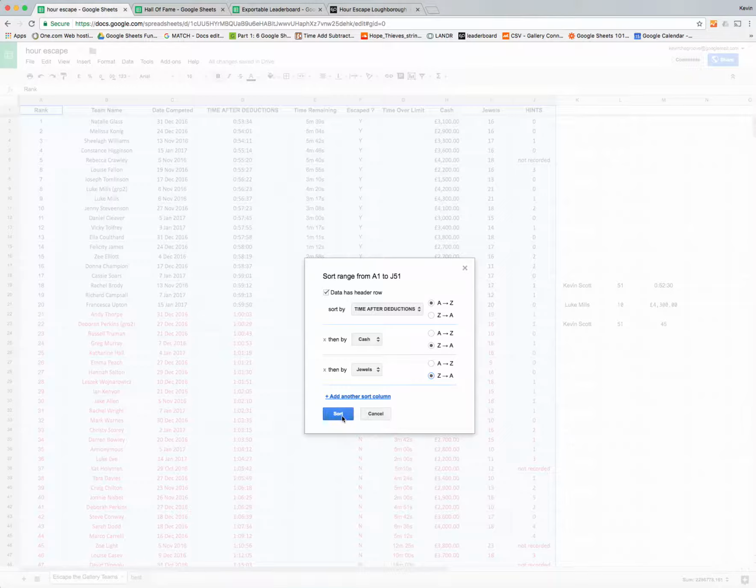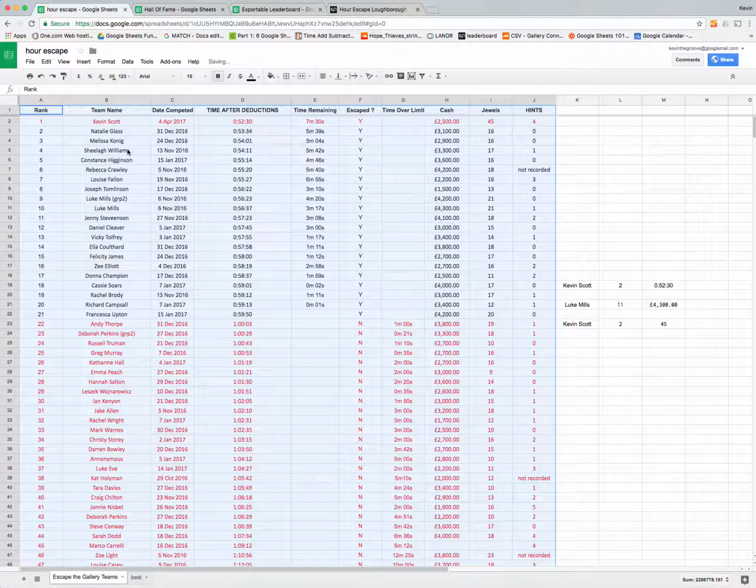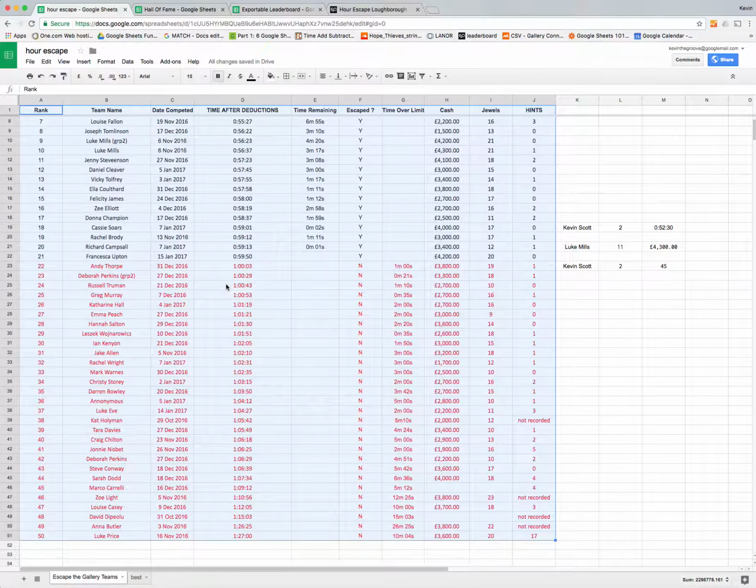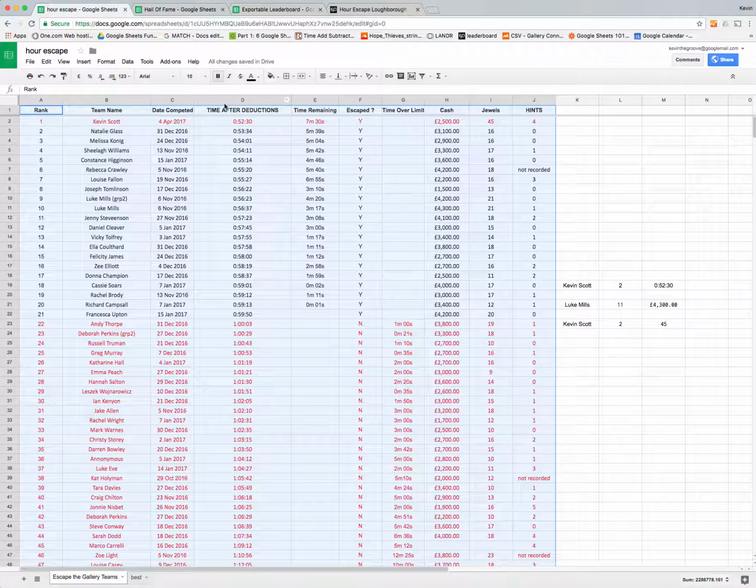If we now hit sort, I will rise to the top like a phoenix. I don't know why I said that, but it adds a little bit of frivolity. Basically what that's done is resort everything in terms of the time after deductions, which is good news because that means it's working. What that also does, as we've said already, is change these figures over here, which are the ones that are exported to the leaderboard. Nothing of great excitement there, but it should show how it works.